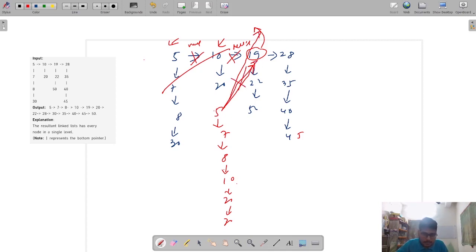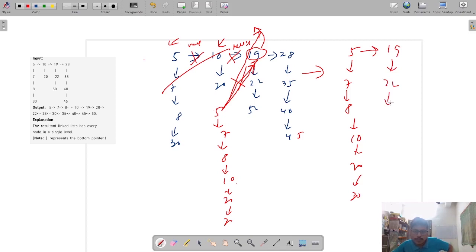I will just separate these two linked lists. So after this, what I will get is 5, 7, 8, 10, 20, 30. 5 will be pointing to 19. 19 will be pointing to this 28, 45, 40, 45, right? So I will do the same thing. I will separate these two links. I will separate this also and merge these two sorted linked lists.